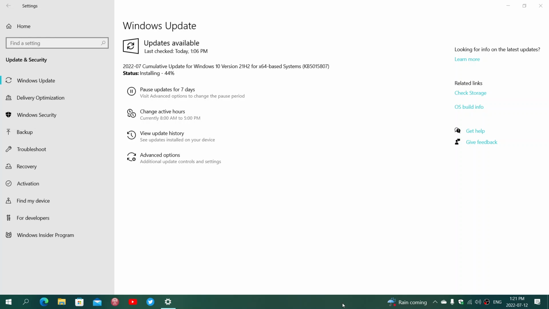And they are available. They've been available for the last 20 minutes or so. More on these updates: KB 501-5814 for Windows 11 and KB 501-5807 for Windows 10. And of course, there's a Windows 8 version also for Windows 8.1 that is available.